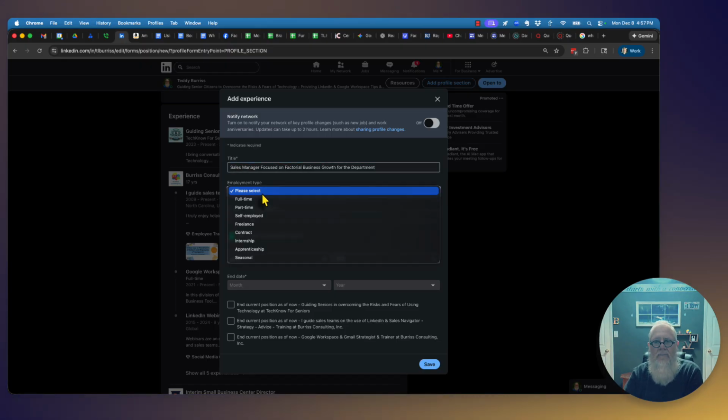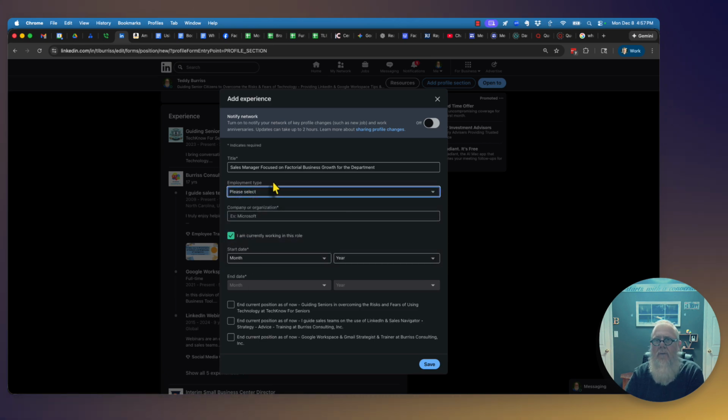The employment type, you have the ability to select anything you want in here, but I recommend that most often leave it blank. The only time you got to put something is if you see the asterisk. Then you put the company.